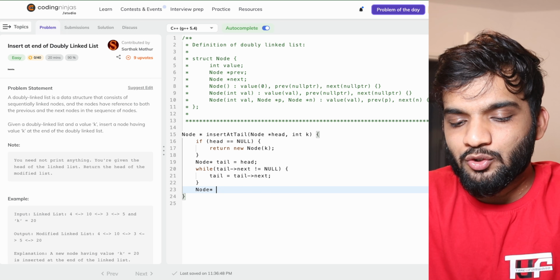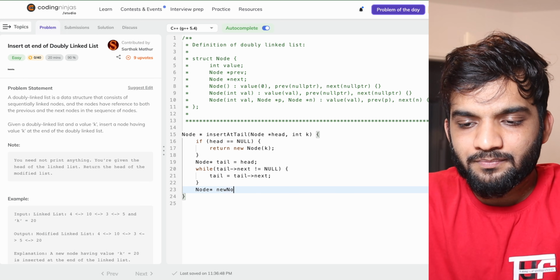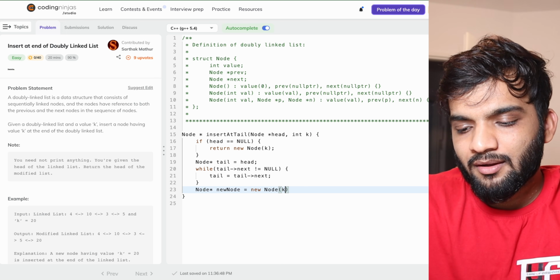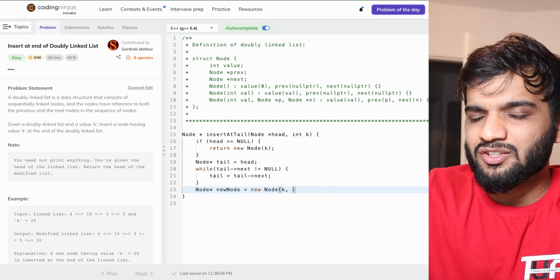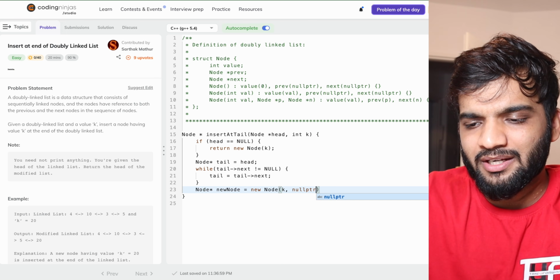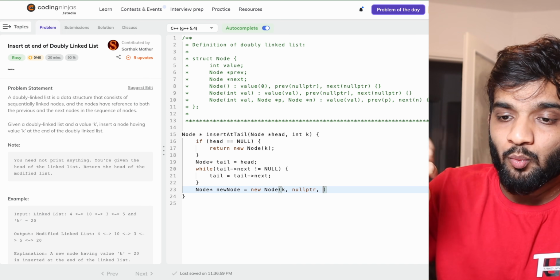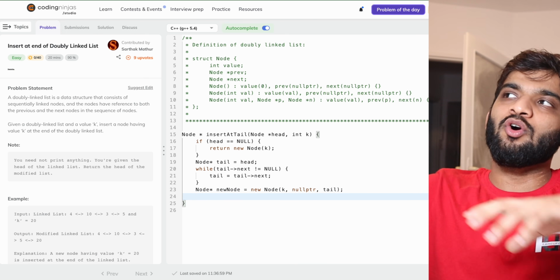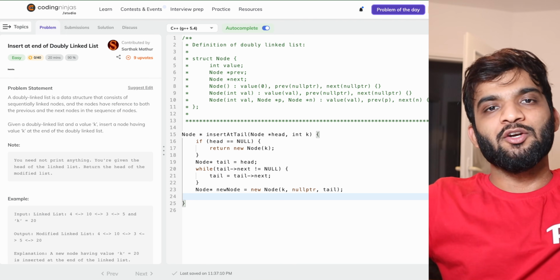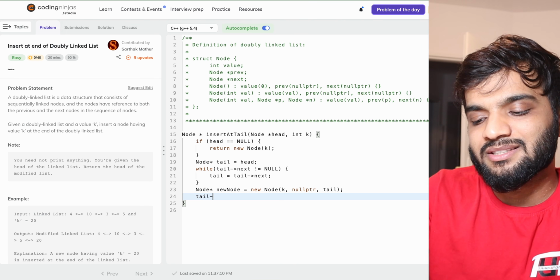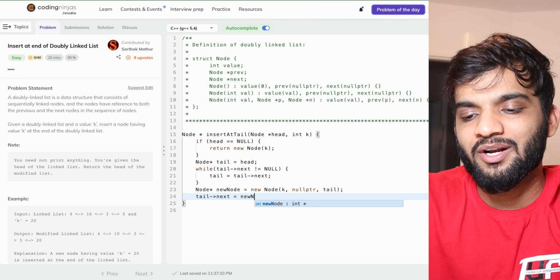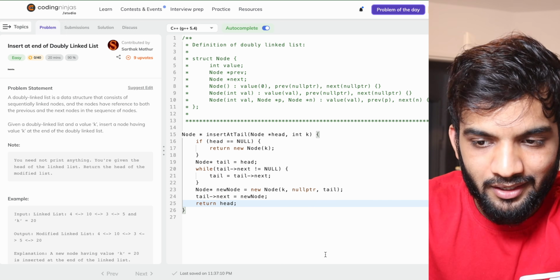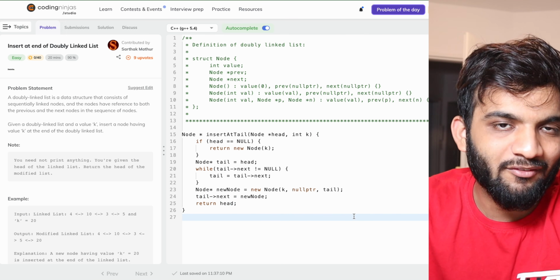I need to create this new node. So let's create this new node with the value k. The next of this new node, because it is the tail, will be a null pointer. But the previous will be pointing to the current tail. What is left? We have created a new node and made sure the back pointer is pointing to the current tail. But the current tail's next should be pointing to this new node, otherwise it will not work. Once this is done, you return the head. That is why you should never alter the head.